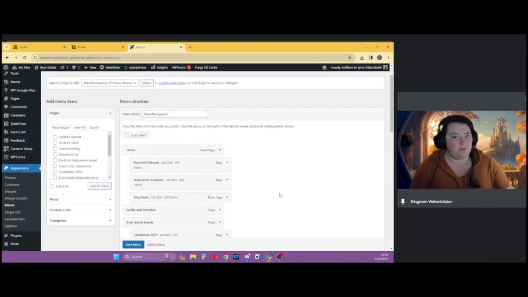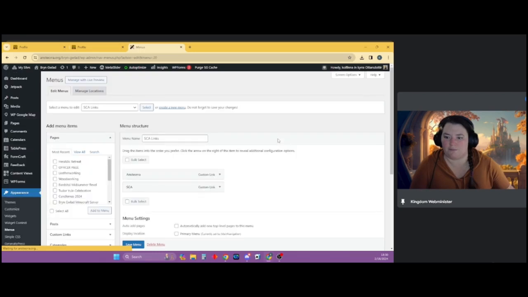So just real quick, looking through each of these, if we look at our menus, these are, you guessed it, the menus that are in use on your site. WordPress allows you to build multiple different menus, and you can name them. So for right now, I'm on the main navigation, but this site also has menus for SCA links. So let's select that, see what's what. Yep, Ansteorra, SCA, very simple. And then another one for social links.